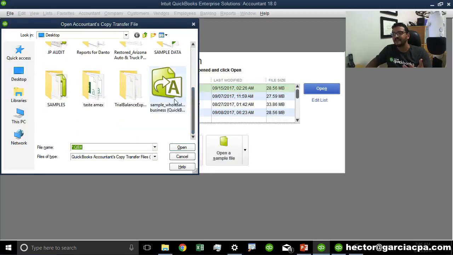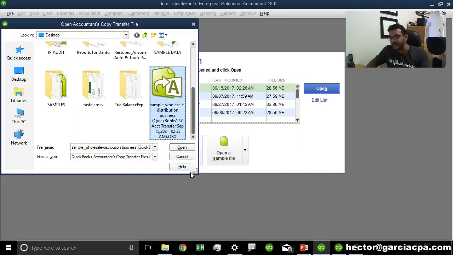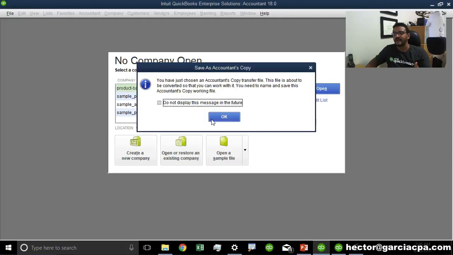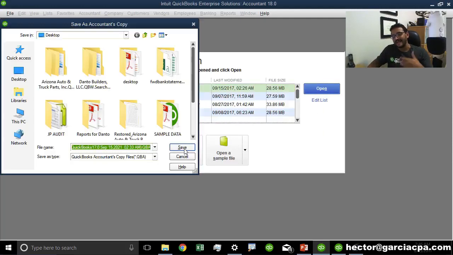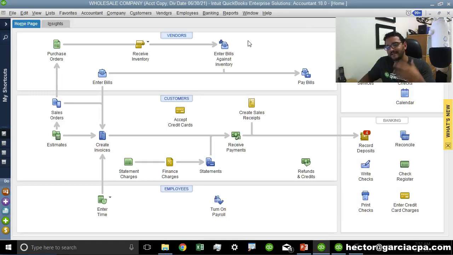I just have to select the accountant's copy in whatever media format I happen to have it in, or my desktop or whatever. I click on Open, and again, I follow the procedures and I save the file that I'm going to be working on. This is called the accountant's working file. And when I'm logged into my client's accountant's copy, the experience is pretty much seamless.